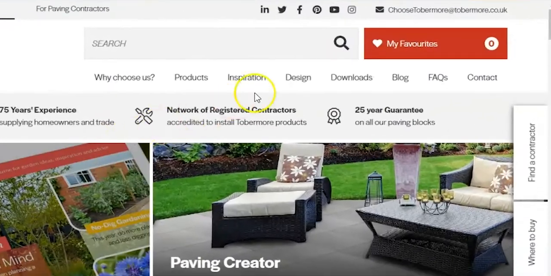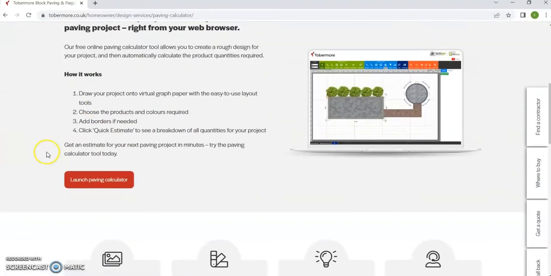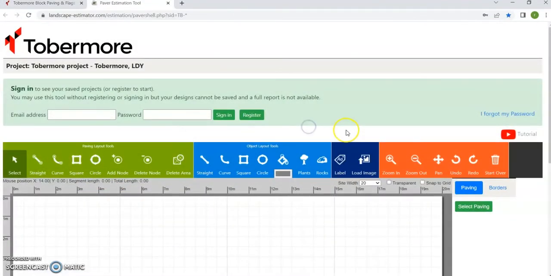Welcome to the Paving Calculator tool. This is a free and simple to use online tool which was developed to provide an easy way for anyone to estimate a Tobermore paving project.